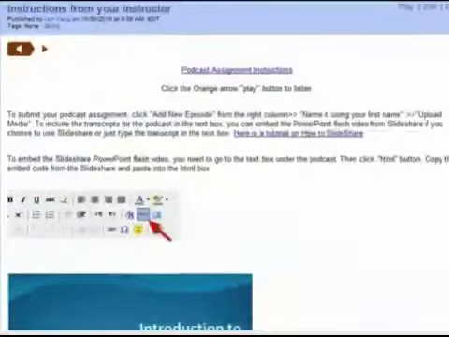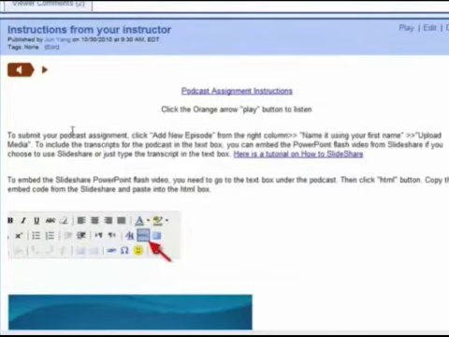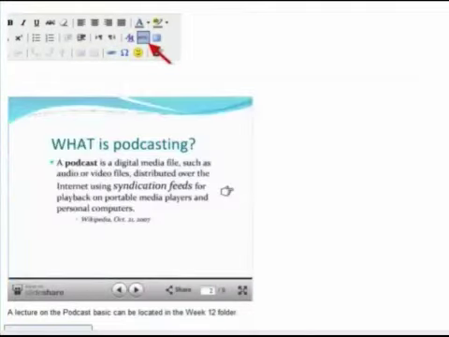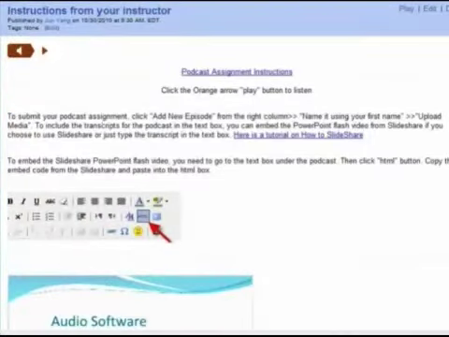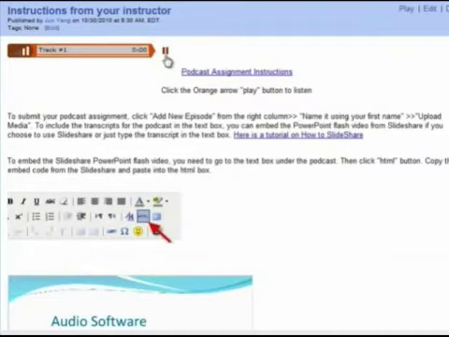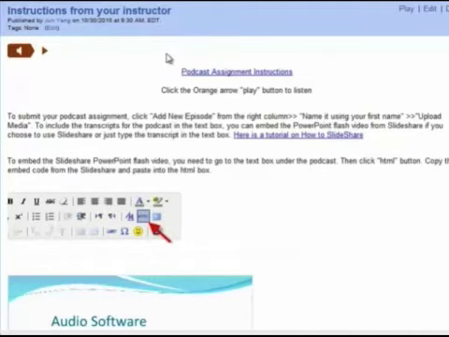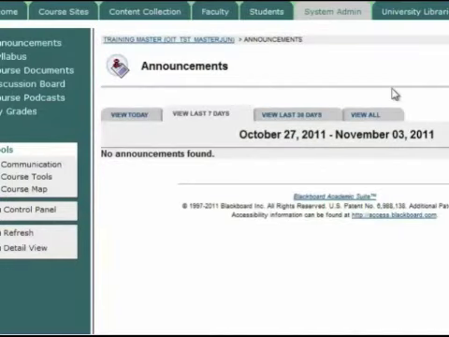Now, here is my instruction for the podcast assignment. You can see that this instruction is enhanced with audio, text, and graphic, and also PowerPoint format. So this is one of my projects I ask my students to do using this Campus Pack podcast tool. Now next, let's take a look at how to create a podcast using this tool.